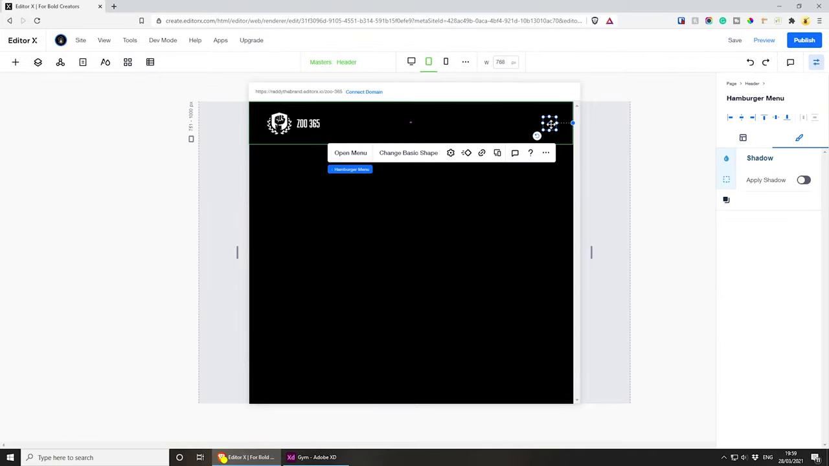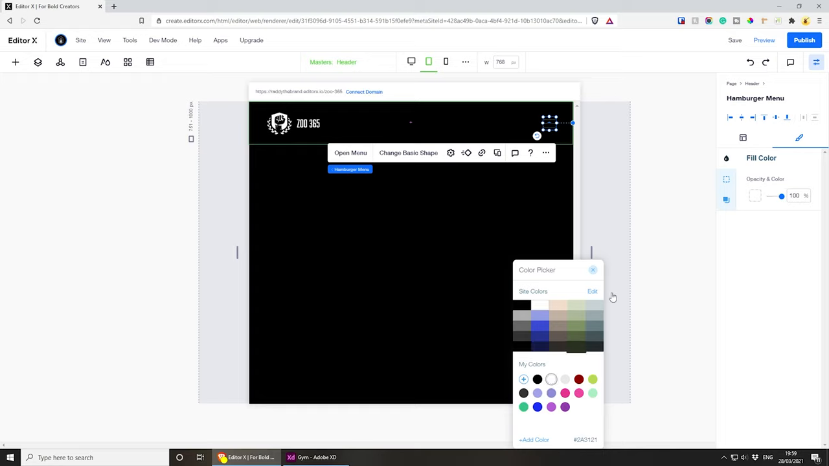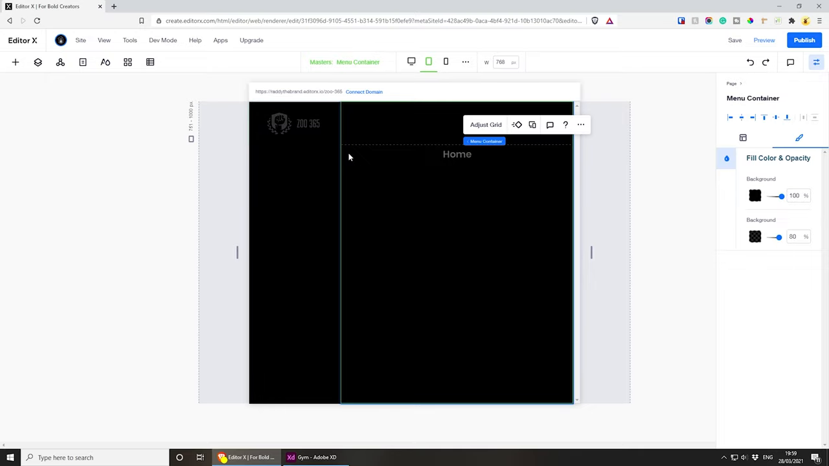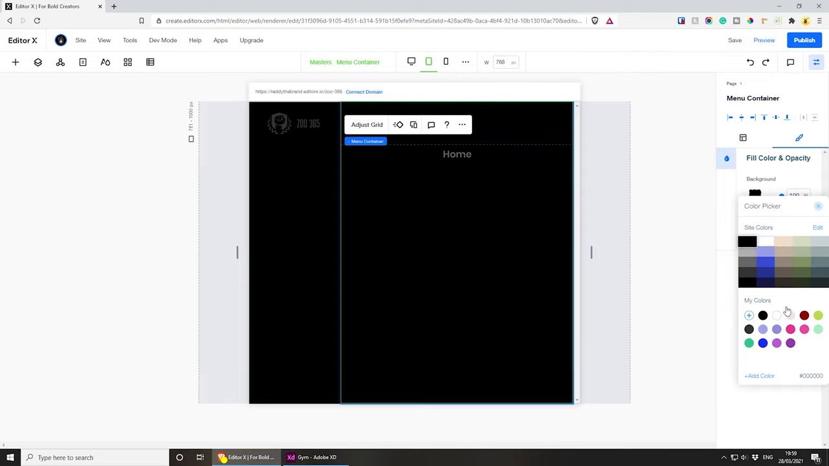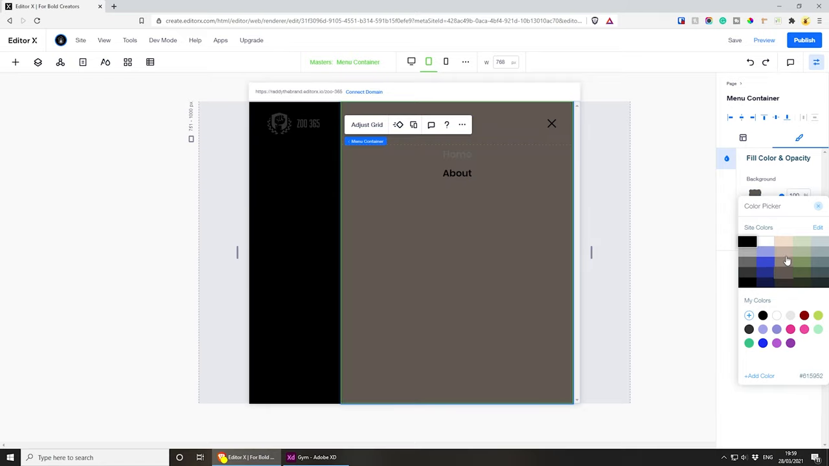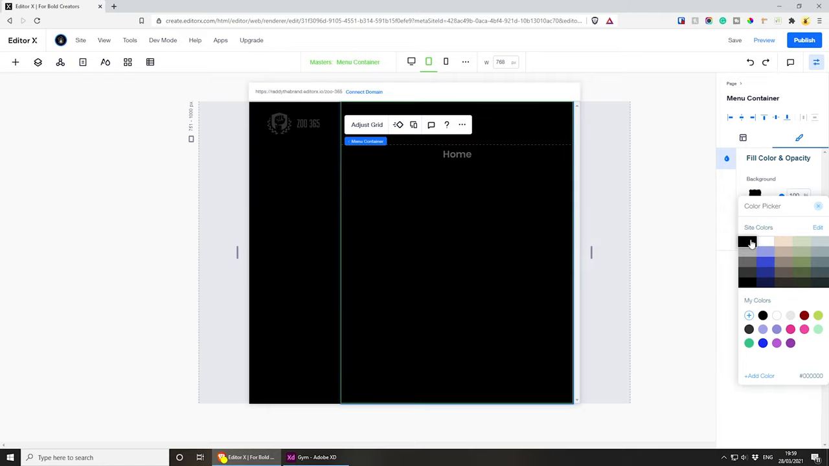So for example, I want to change the color of this, and to do this I can go to fill color and change it to white. As you can see, the hamburger menu is now showing up, and if I wanted to change everything inside it, I can click on open menu. And then I can change everything from here. So if I want to change the container background color, I can click on it and change it from here. As you can see, the background changes, but I'm going to keep this as black.